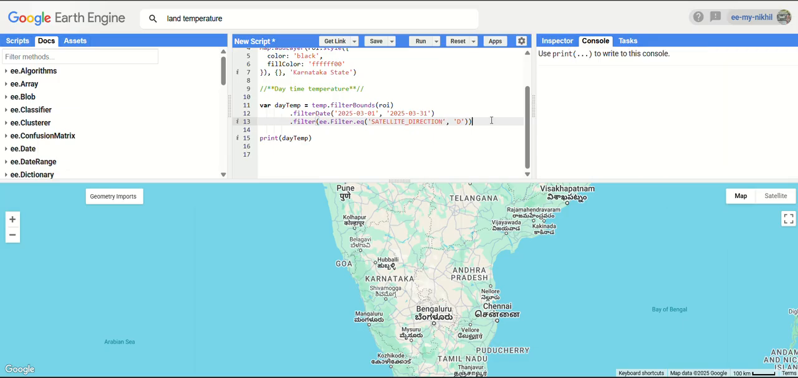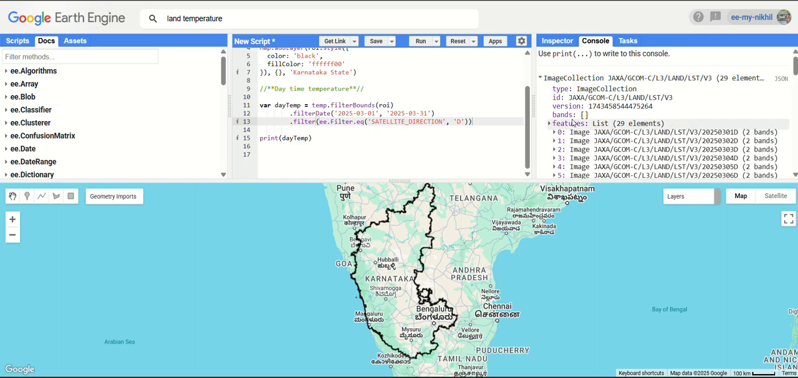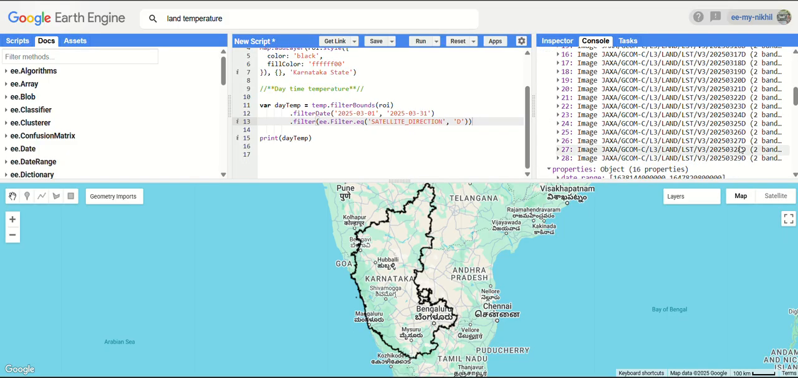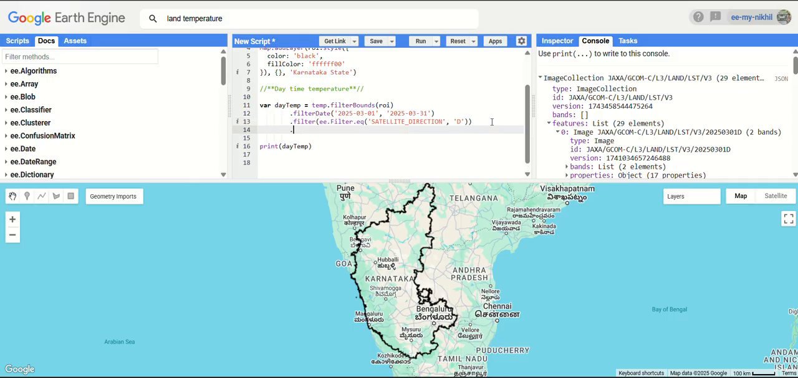Now your number of collections will be reduced. Here you will see we have only 29 elements for the 29 days. All our A bands which are suffixed with A have been removed. We have only the daytime temperature bands now. So after doing all this, you can still see we have two bands. So now let's filter the band also with the use of the function dot select.